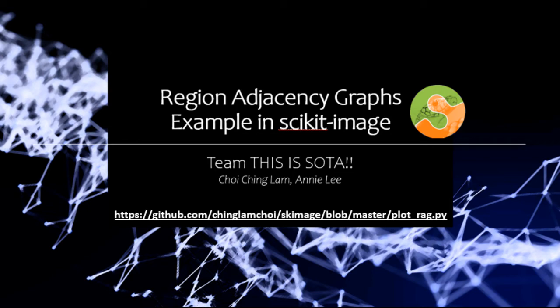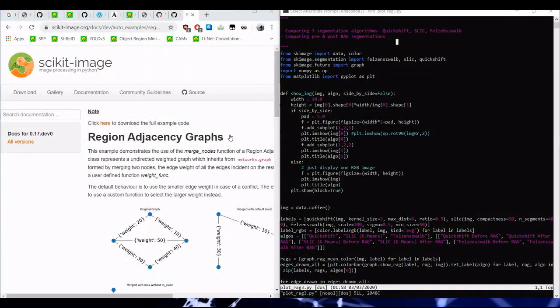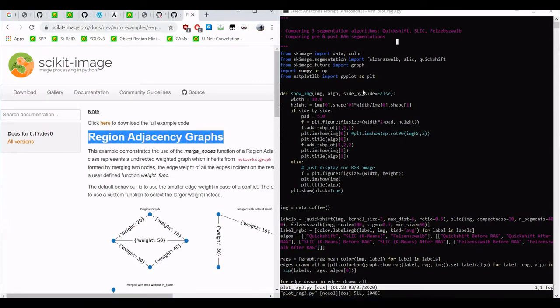Hello, so here's a program we wrote extending the existing example for Scikit-image's region adjacency graphs. The aim of the script is to compare the segmentation results of three algorithms, namely QuickShift, SLIC, and Felzenszwalb, both before and after applying region adjacency graphs. From the results, you will see that RAGs effectively mitigate the over-segmentation problems of these algorithms, generating more meaningful segmentation regions. But before we explain the program, here's a short summary of RAGs.